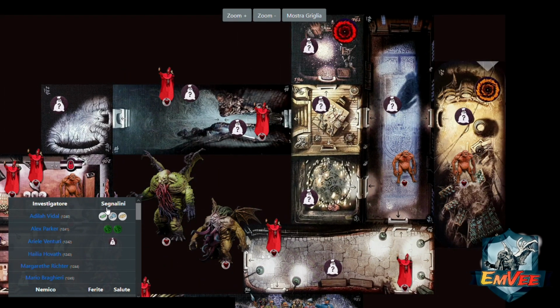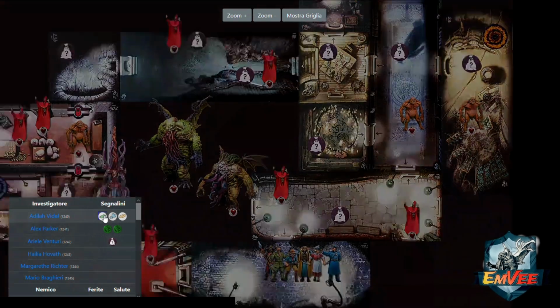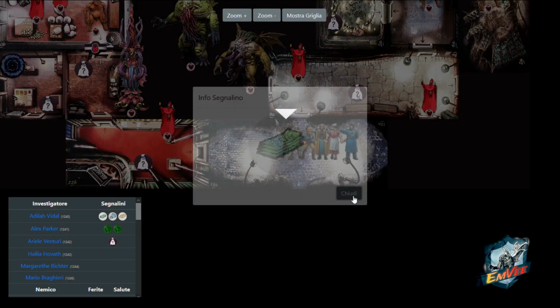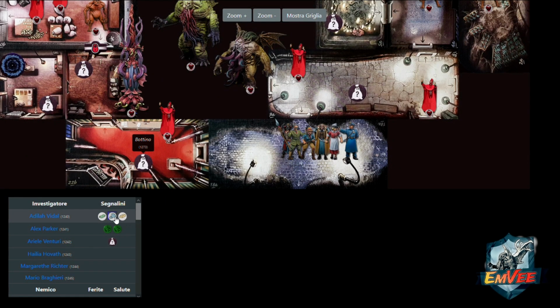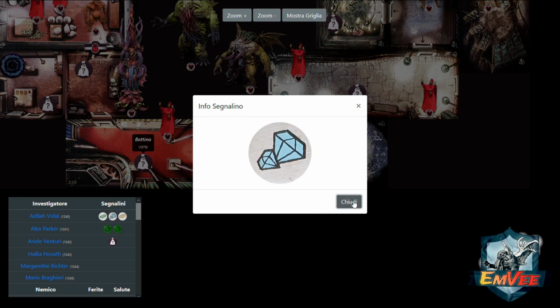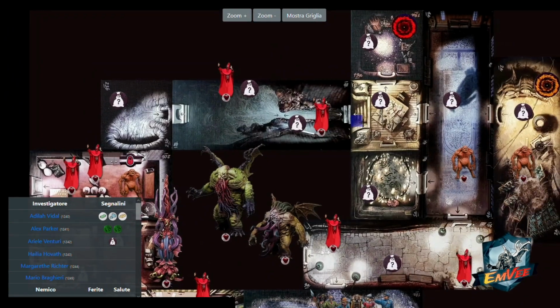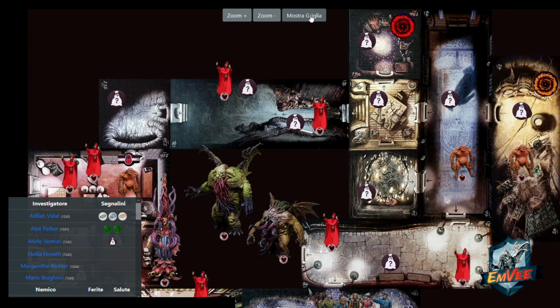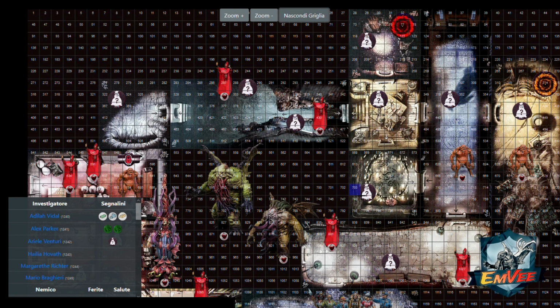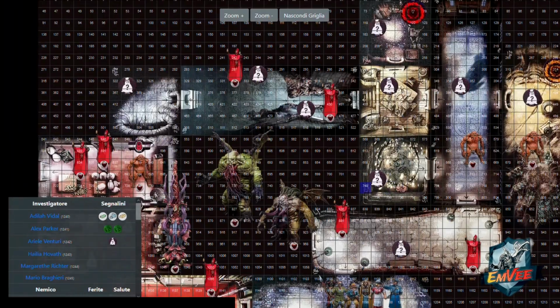Clicking on each investigator's individual tokens opens a window to read its contents. Every investigator, enemy or object on the map can be located with the coordinates that appear in the tooltip. These are the coordinates assigned to each cell but can be displayed by clicking on the grid button.